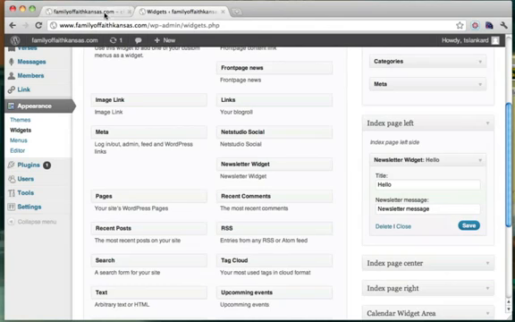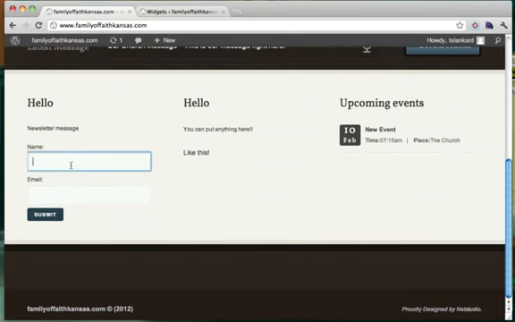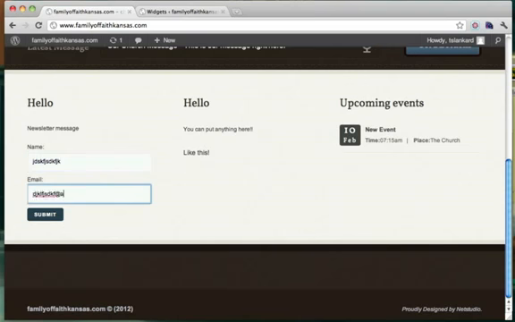And click save. And we see that yes, we have a newsletter message. So this allows us to capture people's email addresses if we want. And there we go, you got the email message.